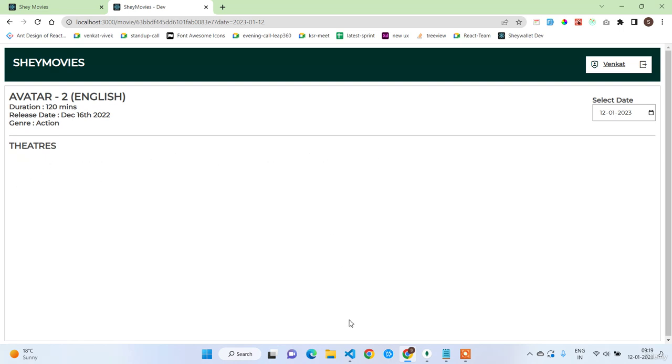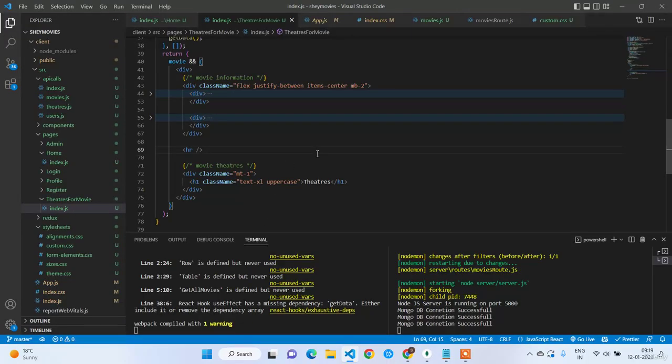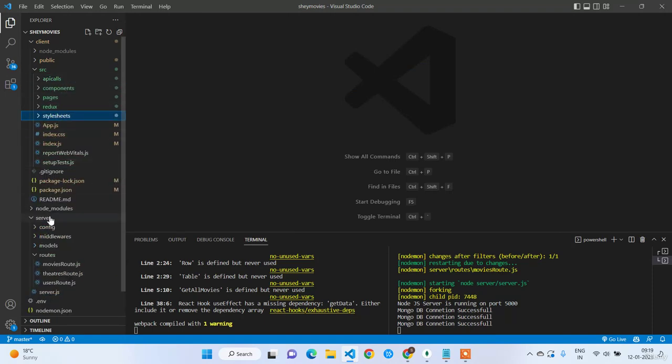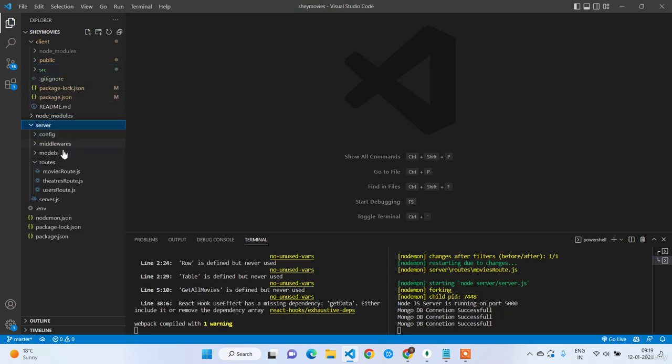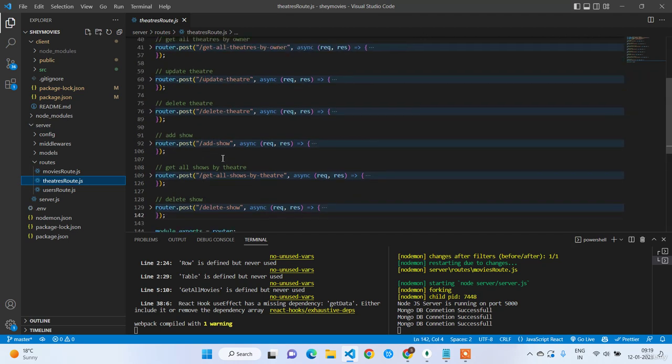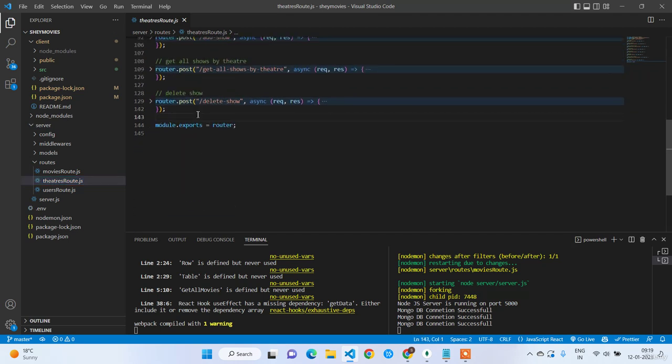So now let's go to the theaters route, the server theaters route. Yeah, so this API is very important. So we have some custom logic also apart from the database operation.